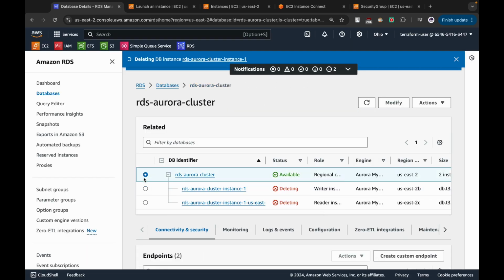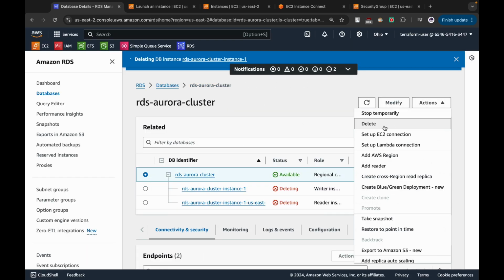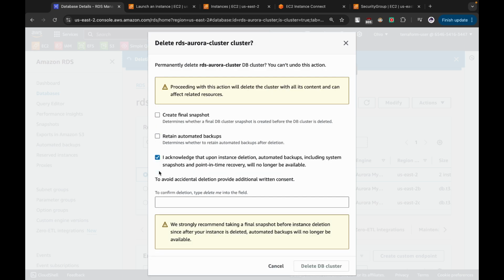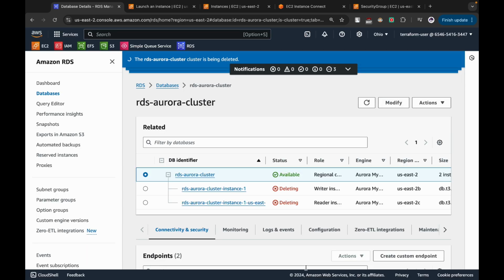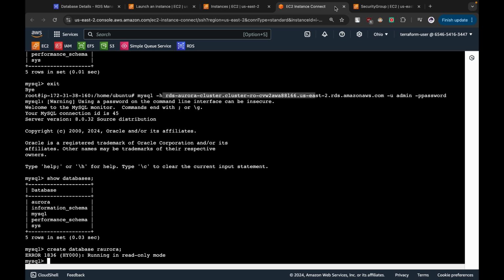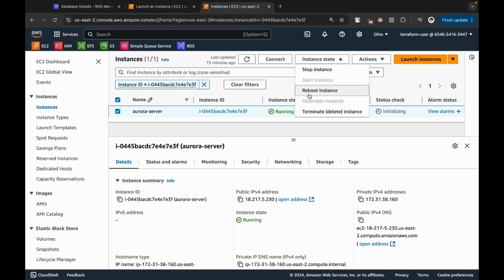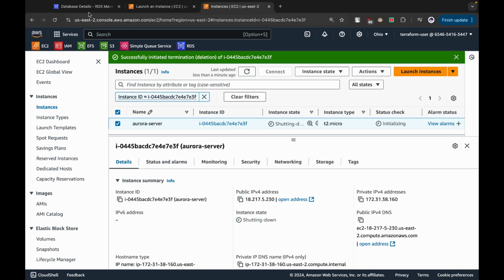Still in progress, and let me delete RDS Aurora. I don't want to create any sort of snapshot, so I just want to delete it directly. I'm going to delete the cluster as well, so the parent and the child are both getting deleted now. Now let me go back to the instance and terminate it. The process for terminating an instance is simple. Just go and terminate the instance. That's it, and it will get terminated.